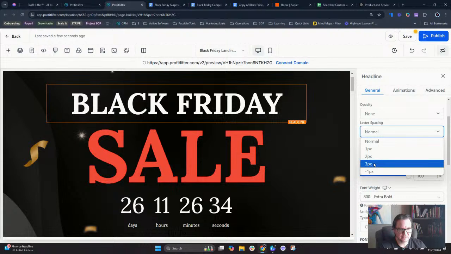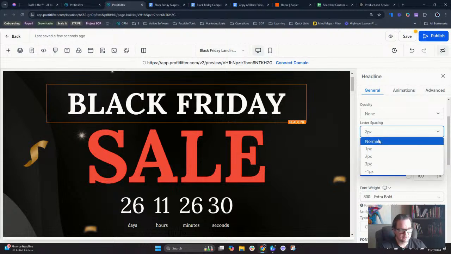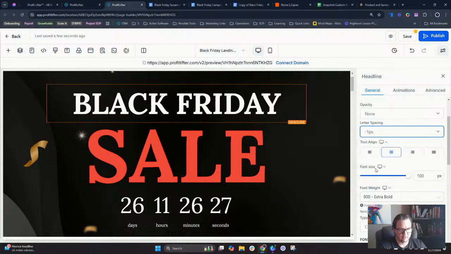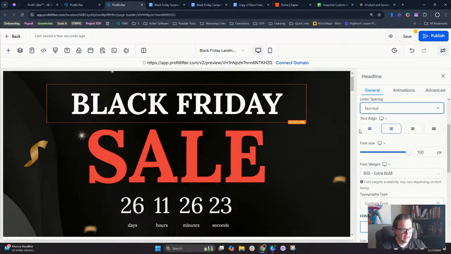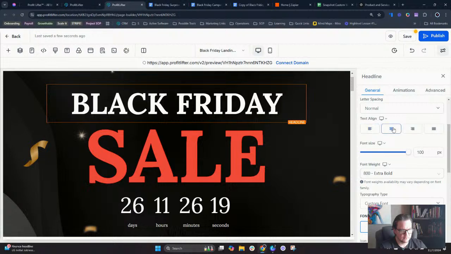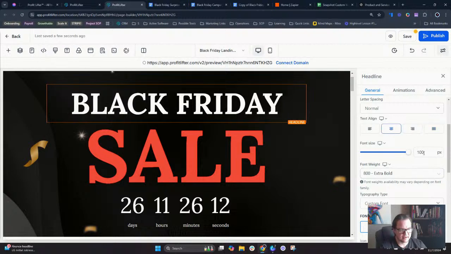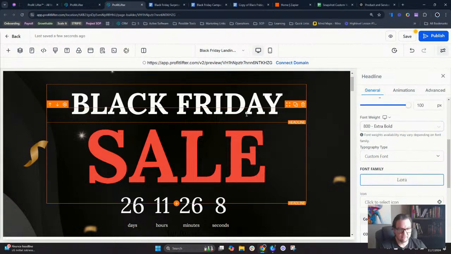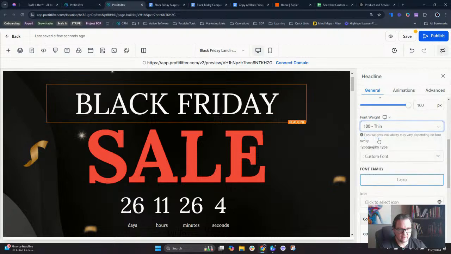Letter spacing. This is going to be how far apart your letters are, and it only goes up to 3 pixels. Or you could do like a -1 if you want it a little bit tighter. We're going to leave that at normal. Text align is how it fits inside of your box here. So you can either center it, left, right, or justify. Justify basically just tries to fill up the entire space starting on the left. Font size is just that, the size of the font, how it shows up. Your font weight is how thick this shows up.